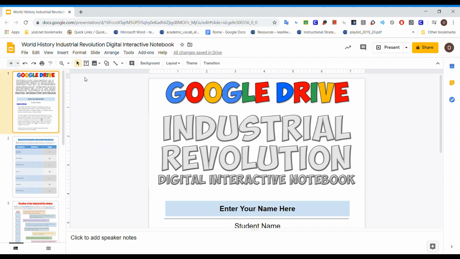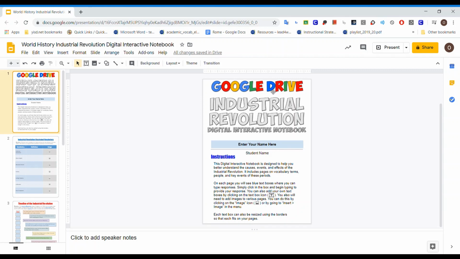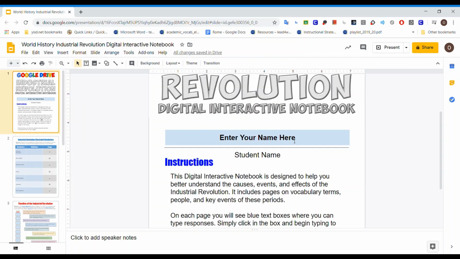For each one of these slides, it's going to be a different page. We've done this before, but we're going to be doing it on Google Docs. Remember, it was on Google Slides, but we'll be doing it on Google Docs. On this right here, you can zoom in if you want. You can zoom into 100. It says right here, enter your name. Go ahead, you can delete this and type your name.